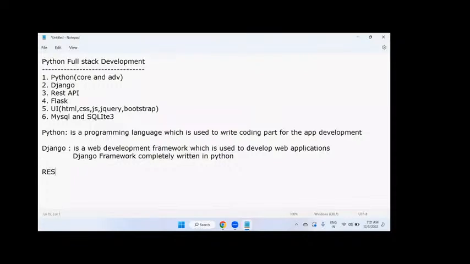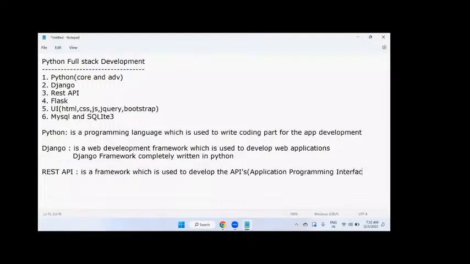Now coming to REST API. So what is REST API? REST API is also a framework, which is used to develop APIs. Nowadays, you know that APIs play a very good role in real-time applications. APIs means application programming interface. I'll discuss REST API in detail when it comes to its own subject.